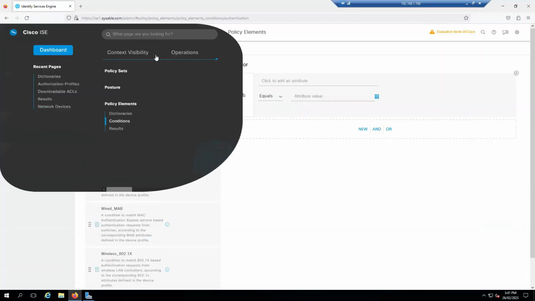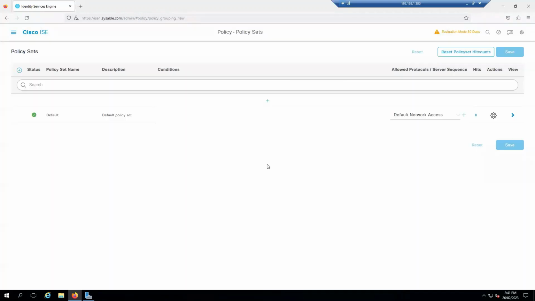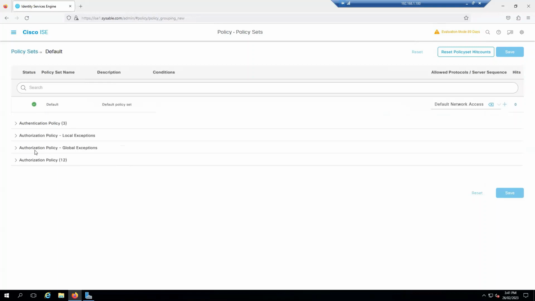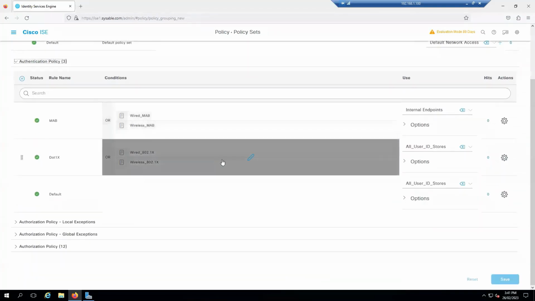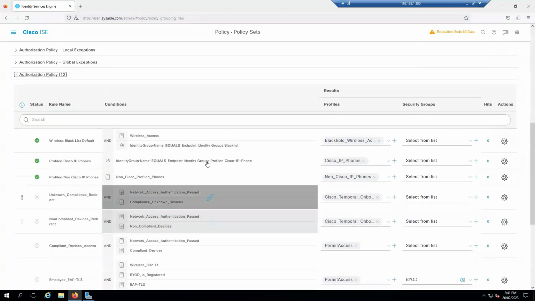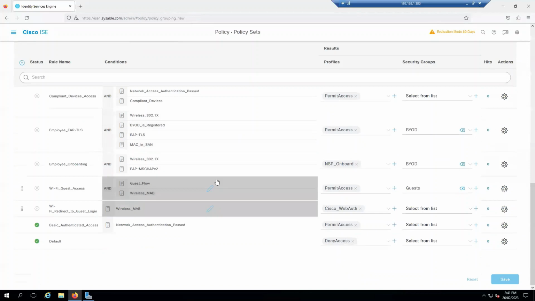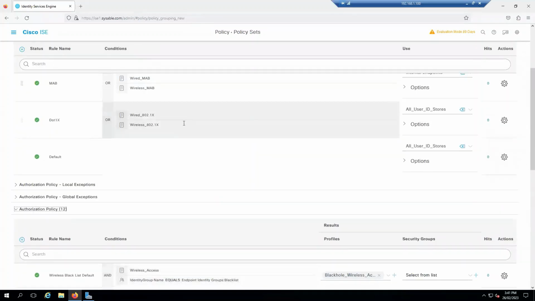So I will go back to the policies and I will go back to the policy sets. Click on OK. And now you do have a default policy. If I go inside the default policy, you will see that by default, Cisco has created some wired MAB and wired 802.1x. But what I want to do is that authorization profiles are also created. By default, you can utilize this one too, but I want to create my own.